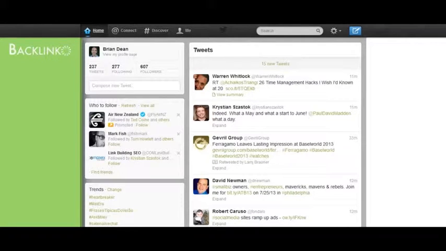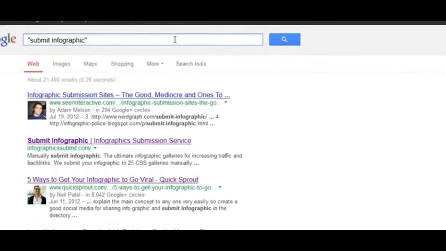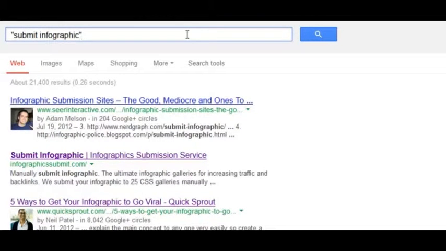The next thing you might want to do, purely for link building purposes, but also to get eyeballs on your infographic, is to submit your infographic to infographic directories. And it's just a matter of finding them. When you find them, they're very straightforward. You just upload your infographic and write a description.